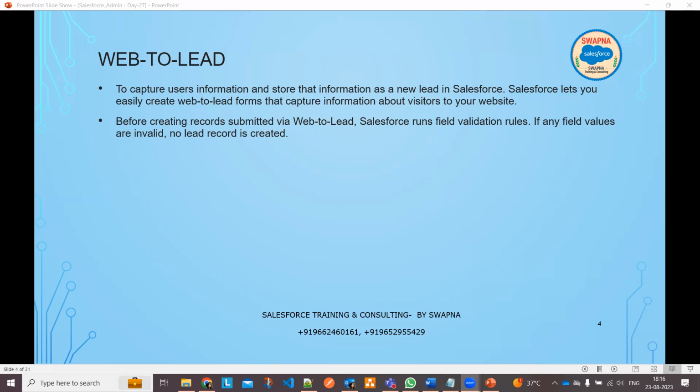So those kinds of validations Salesforce is going to execute. If there are any errors, Salesforce will not create a lead. In case there are no errors, then what will happen? Salesforce is going to create a lead inside Salesforce. But as soon as Salesforce identifies there is an error, it will simply not create any records.